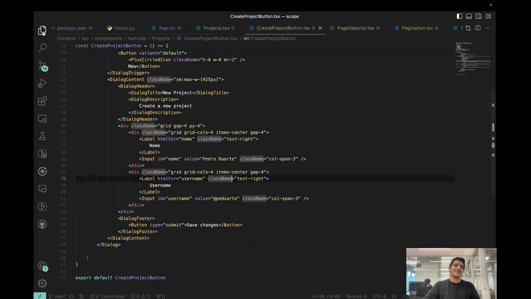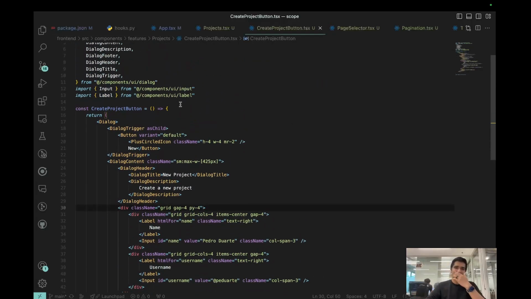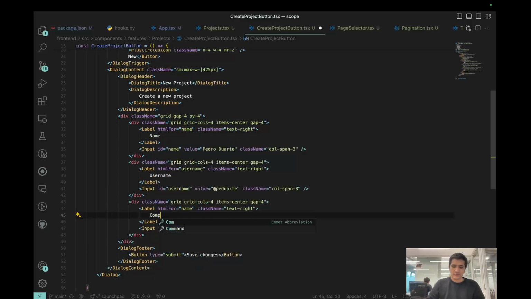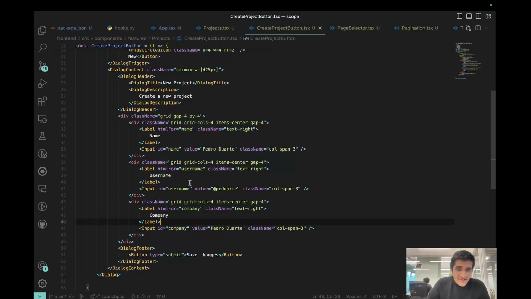Yeah, that's why I wanted to first cover forms, right? Because see, how many fields do we need? We need the project name, we need the template, and we need the company, right? So all in all, we'll need three fields, and you'll soon realize that managing state for this is going to be a nightmare.